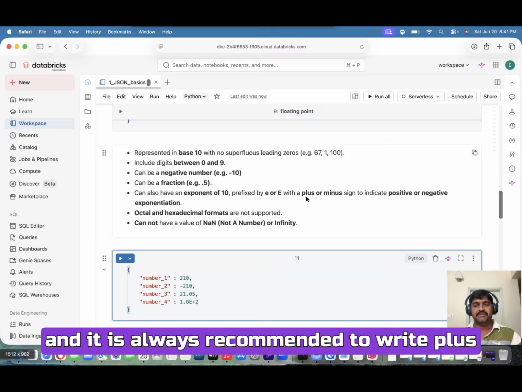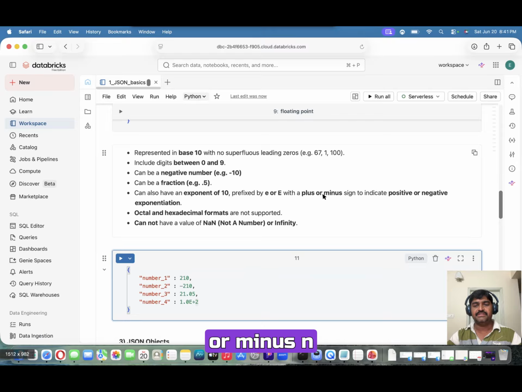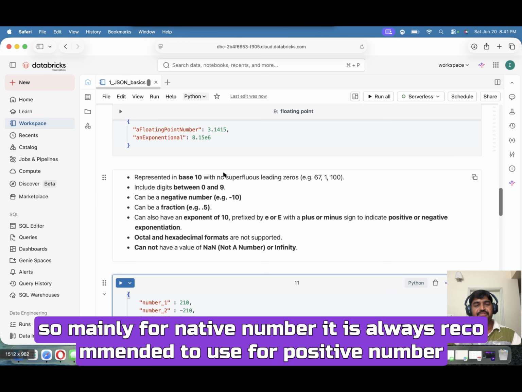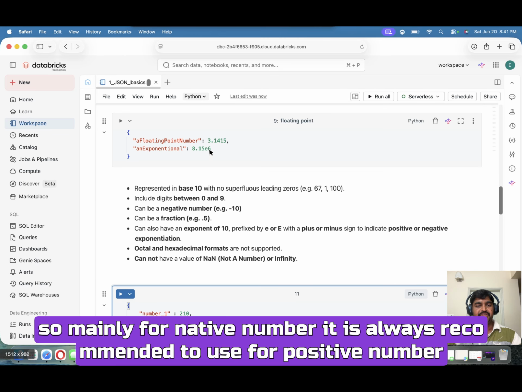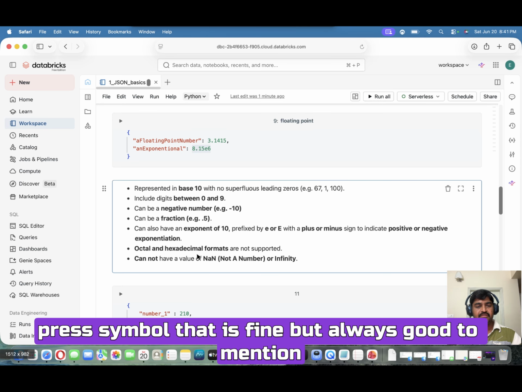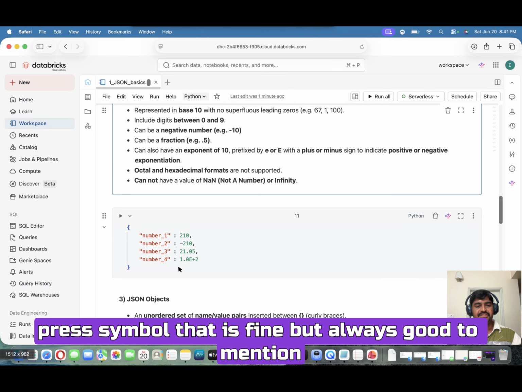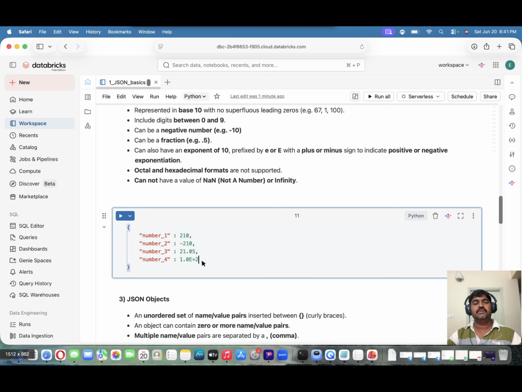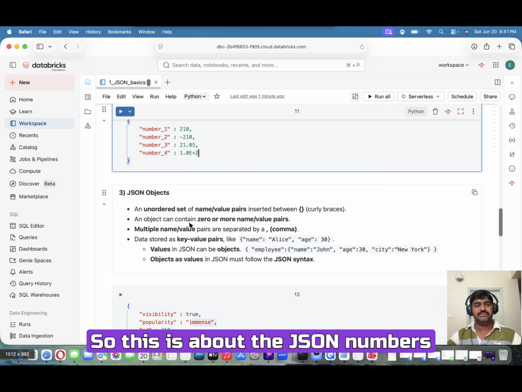And it is always recommended to write a plus or minus sign, so that it can be identified as positive or negative. Mainly for a negative number, it is always recommended to use it. For a positive number, it is fine without mentioning the plus symbol. But it is always good to mention the plus symbol here, either plus or minus. So this is about the JSON numbers.